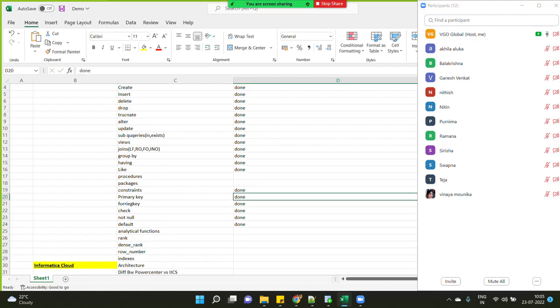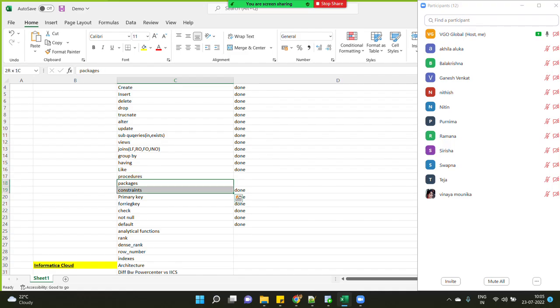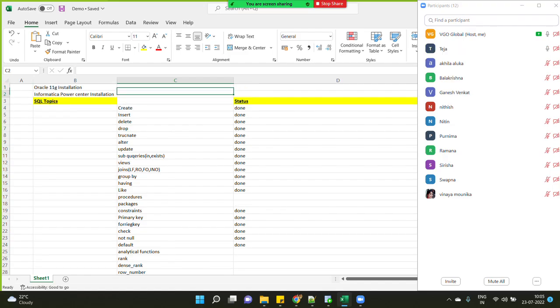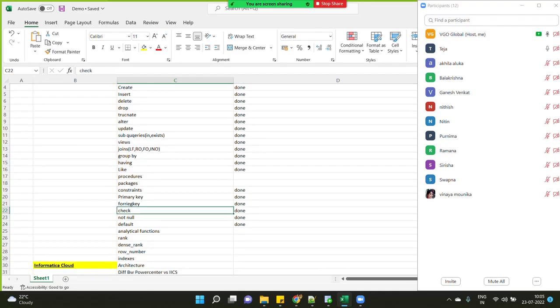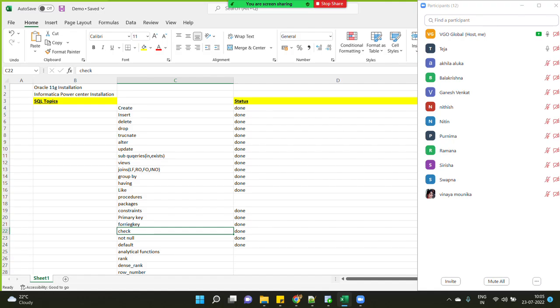What is pending now? Tomorrow we'll see procedures, packages, and things like rank and dense rank. We'll see indexes and materialized views as well. So tomorrow we'll close SQL. Then on Monday we'll start Informatica Cloud. Any doubts? Please practice. Sunday also there will be class, same timing.